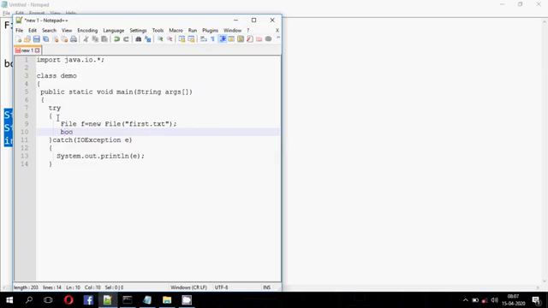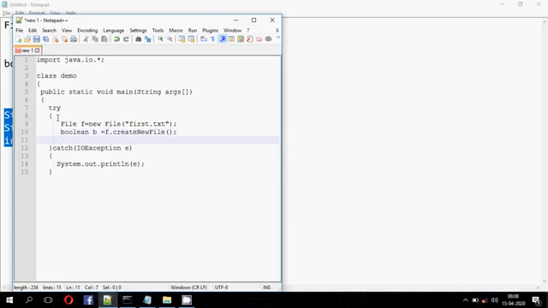So here I am using the createNewFile function: boolean b = f.createNewFile(). This function will create a new file first.txt. Here the whole path of first.txt is not given. It means this file will be created in the current folder.